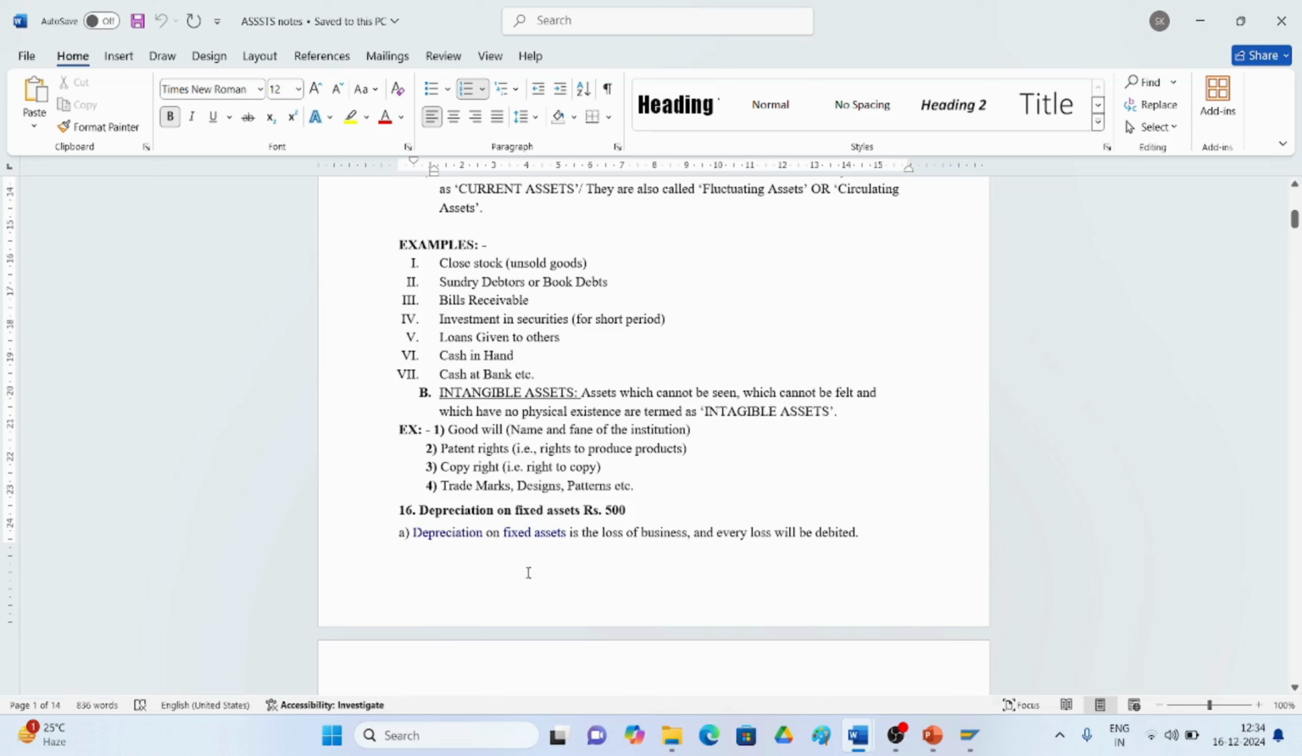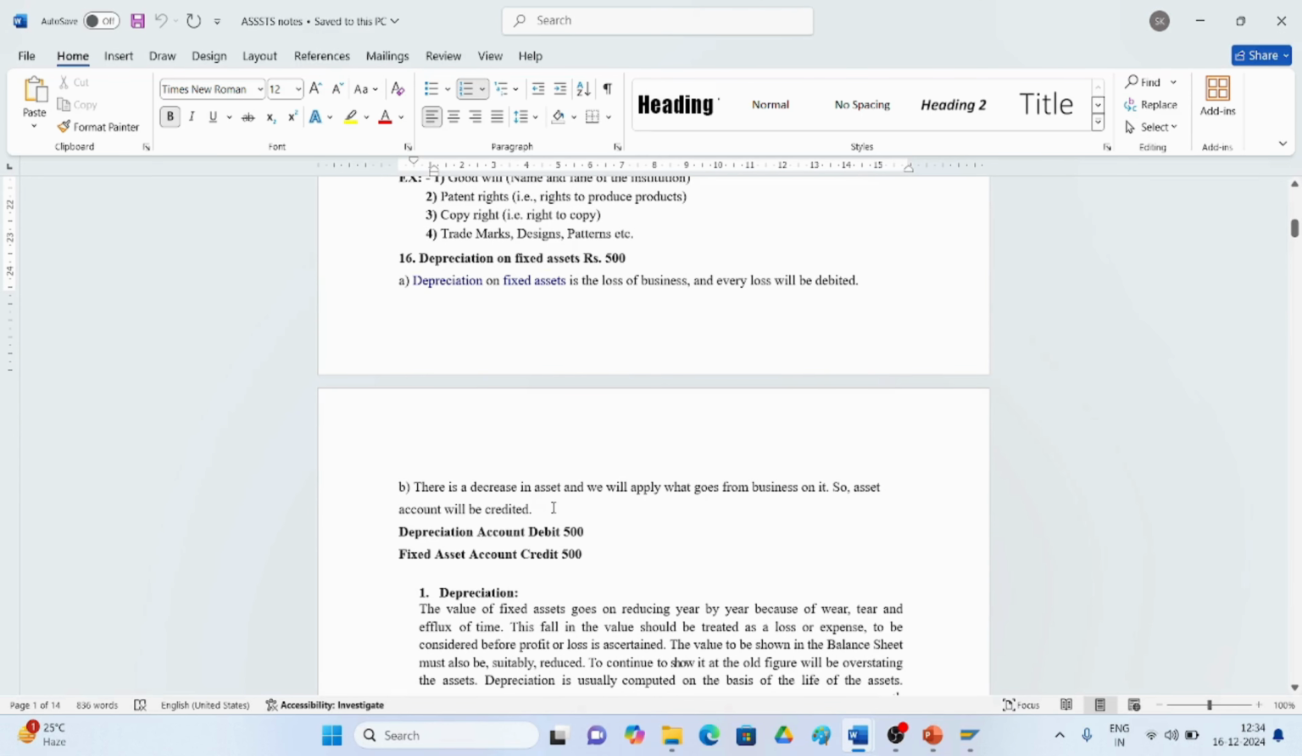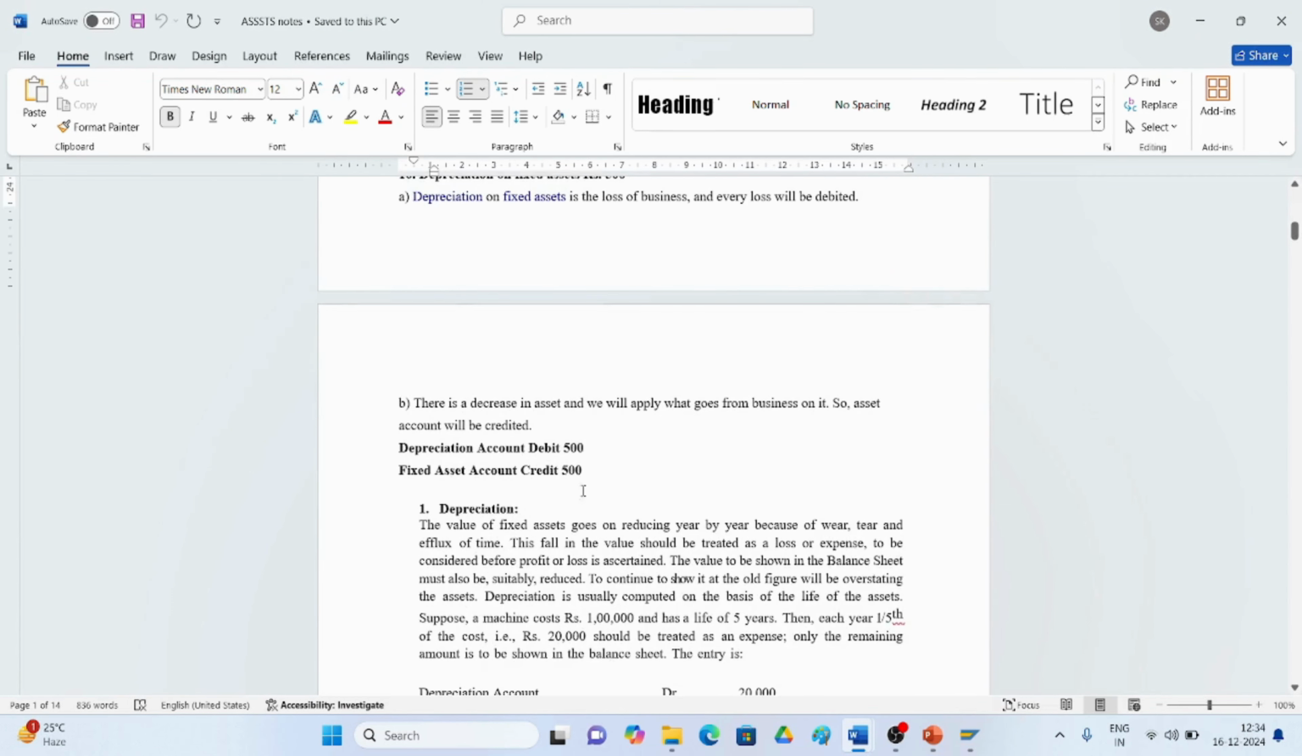What is the accounting entry? Depreciation on fixed assets is a loss to the business, and every loss will be debited. There is a decrease in the asset, so the asset account will be credited. Here the depreciation account is debited and the fixed asset account is credited.